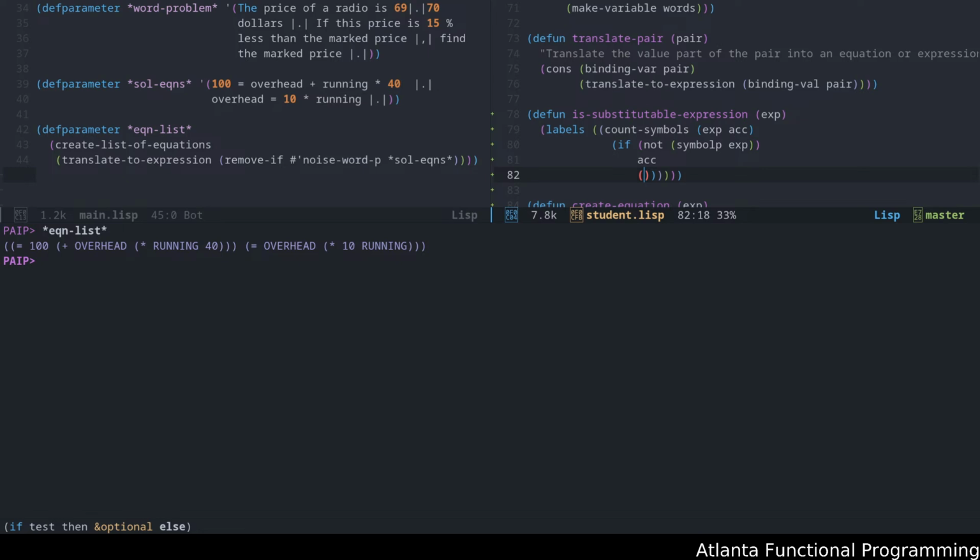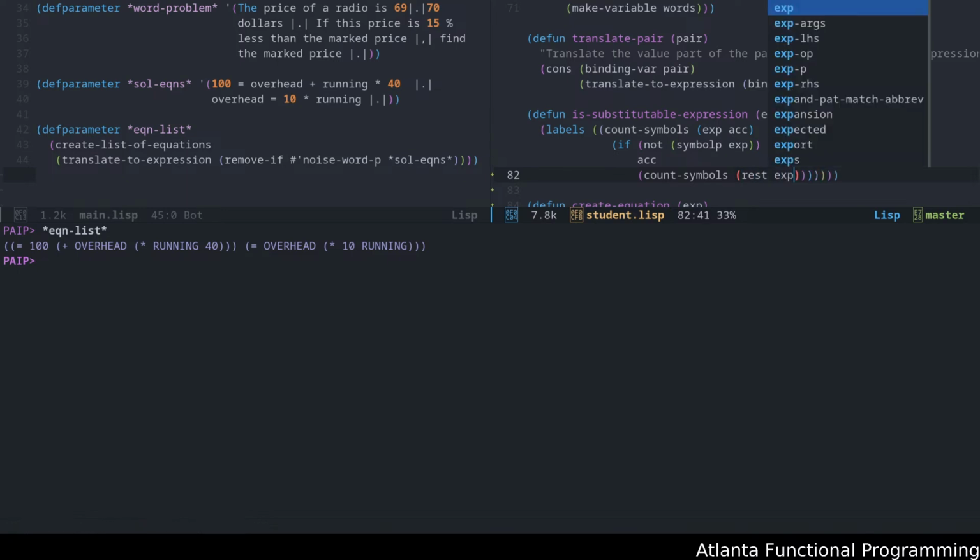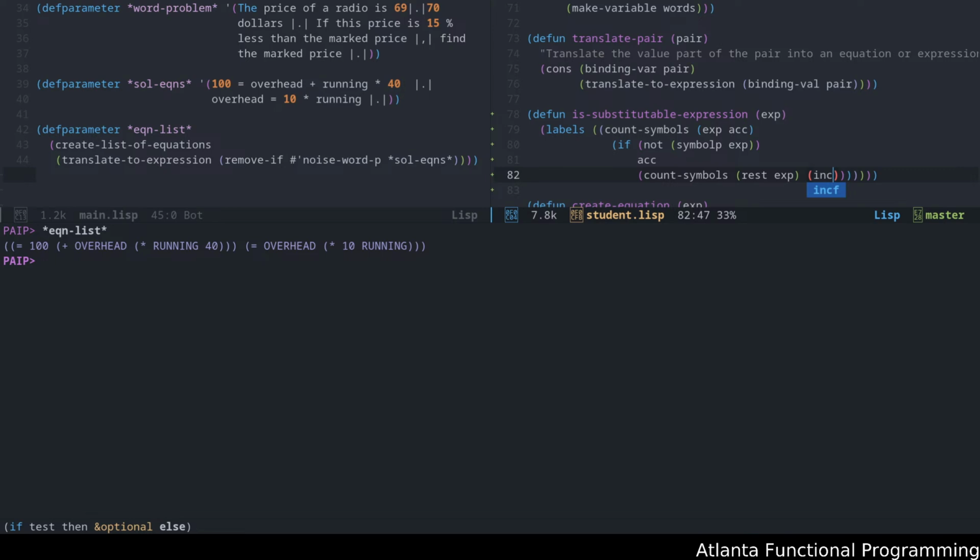Let's see, we could do this. If it is a symbol, then do the following. Do count symbols, increment, oh sorry, rest exp, increment. And what I should do really here is this first is what I need to bring up. Okay, ACC. That should be it, but we shall see.